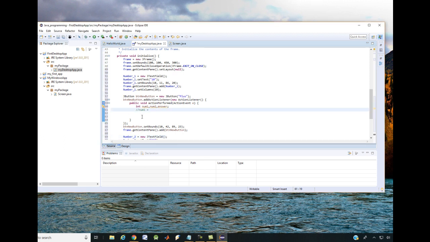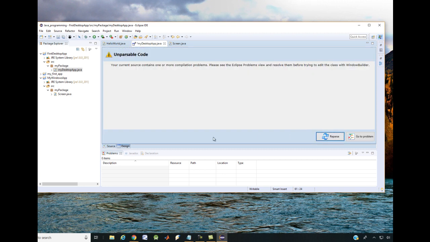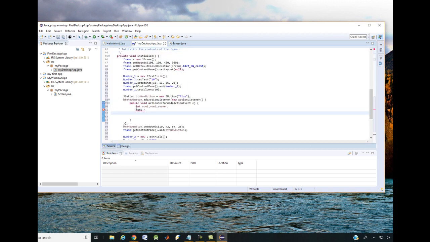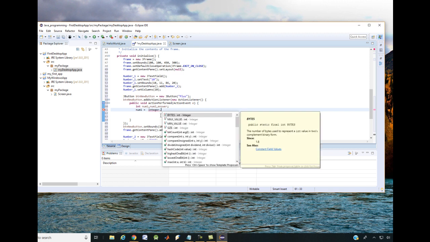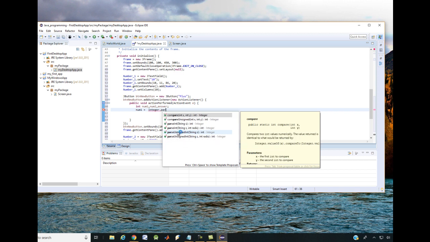So now we need to convert our numbers written as the text to corresponding integer numbers in this case. So here I will write Integer dot. Here we can see it automatically suggests different options.